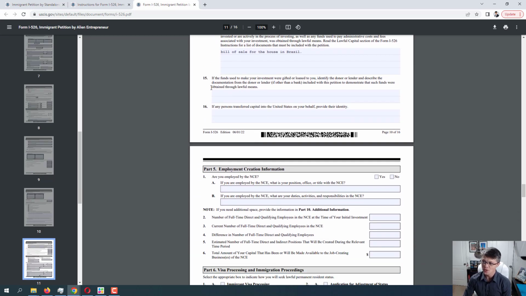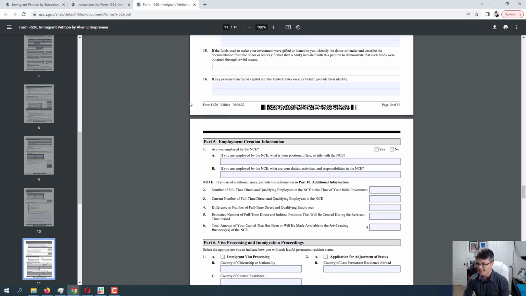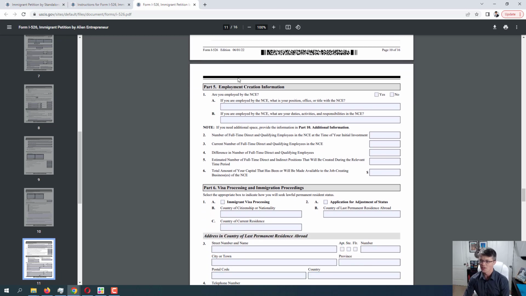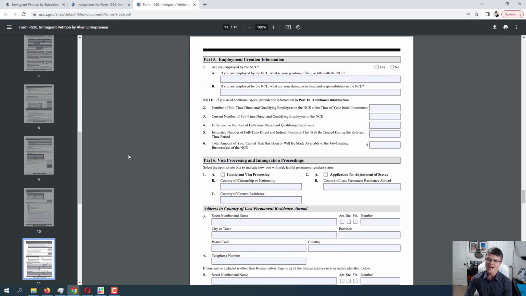Okay, moving further to 15. If the funds used to make your investment were gifted or loaned to you, identify the donor. Okay, makes sense. Who gifted you the money. 16. If any persons transferred capital into the United States on your behalf, provide their identity. Okay, moving further, that's pretty straightforward. We got part 5 now. Employment creation information.